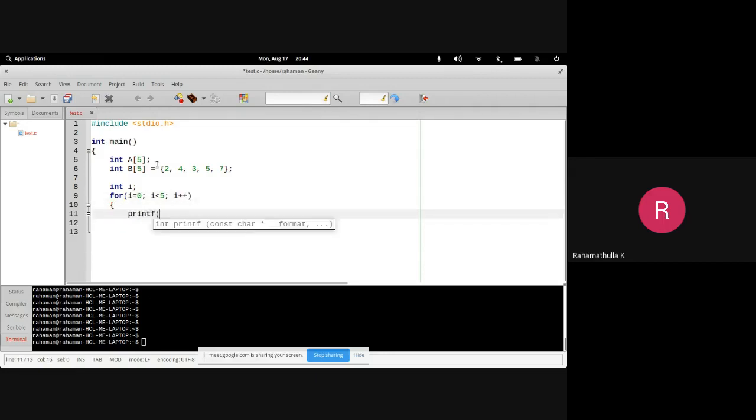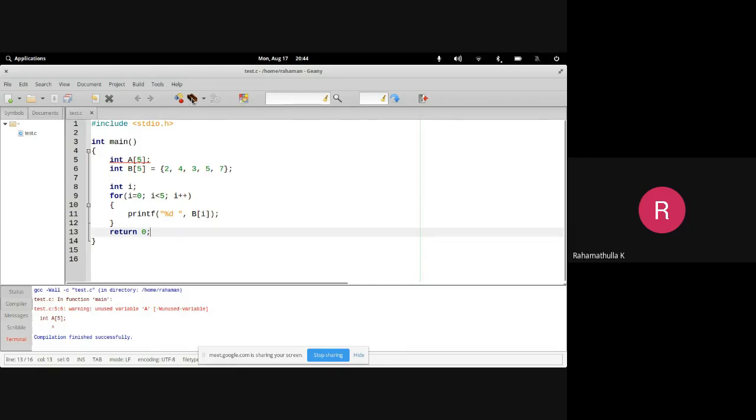You write a printf statement. Beautiful. Better to write a return statement also: return 0. You save, compile, and run this program.